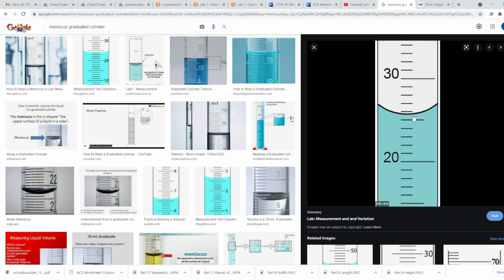Okay, here's another good example. So this one right here, these are increments of 1. So that's 21, 22, 23, 24, 25, 26. It's in between 25 and 26, so I would call this 25.5. Okay? Always read from the bottom of the meniscus. That's what this little curve in the water is called when it's in a graduated cylinder. And you'll see that pretty often because the forces of the water kind of hold it to the edge and let the bottom fall down a little more.